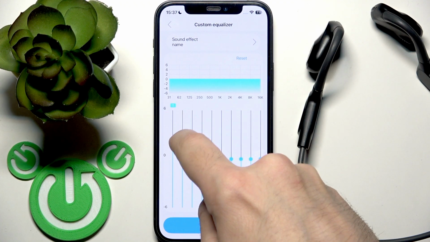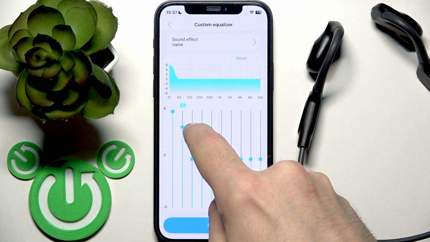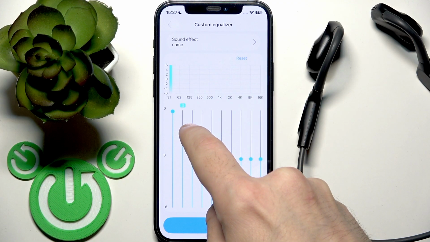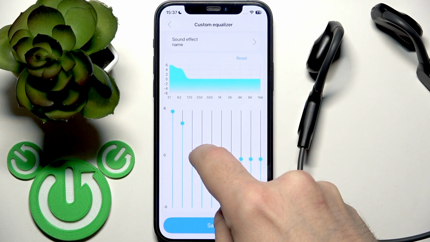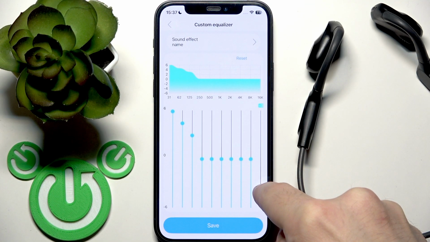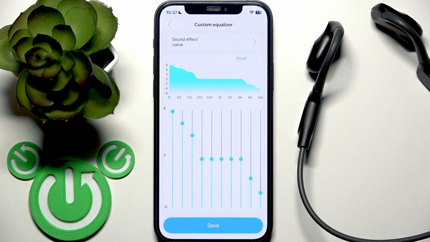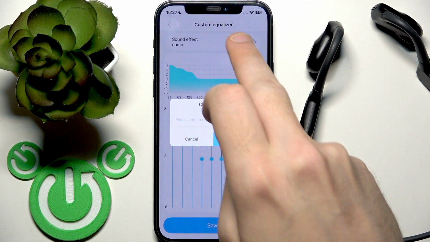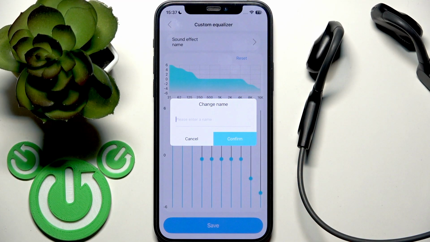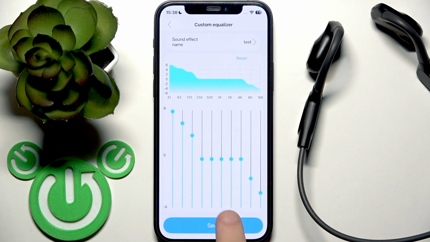And now let's make something good here. Okay, so let's say that's okay for me. Click on the sound effect name and give it a name. Let's call it test. Then confirm and save.